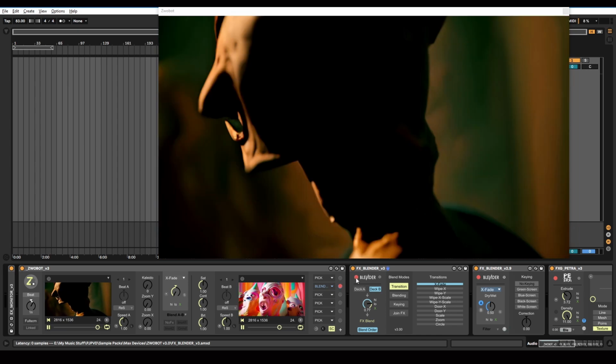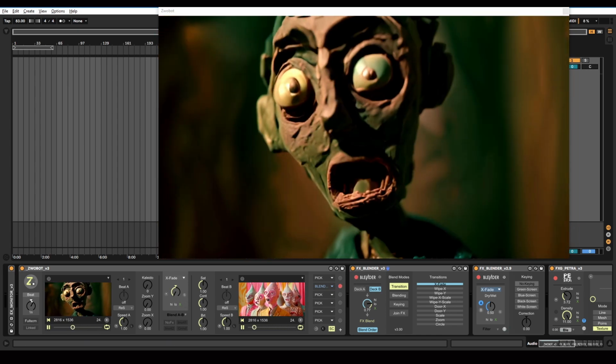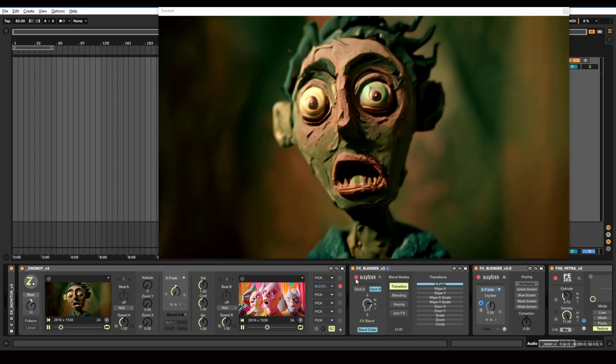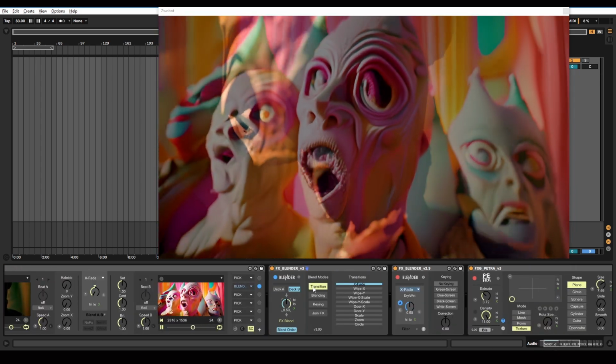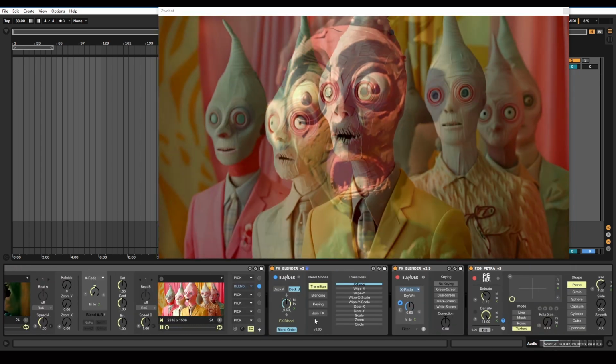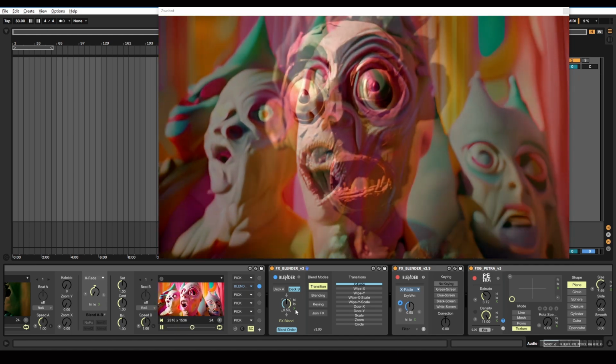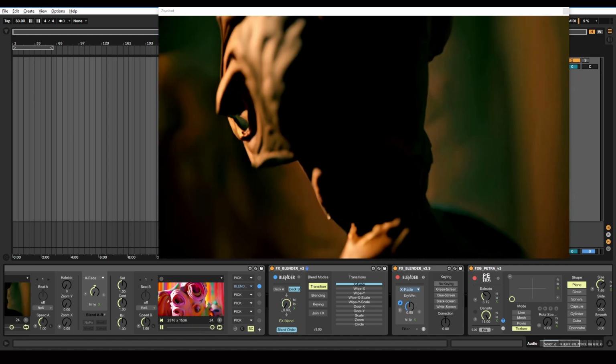So that's an explanation of how the Blender module works, but there's all these different ways that you can actually blend between the effects signal and the video decks, and these blend modes is how you do that.